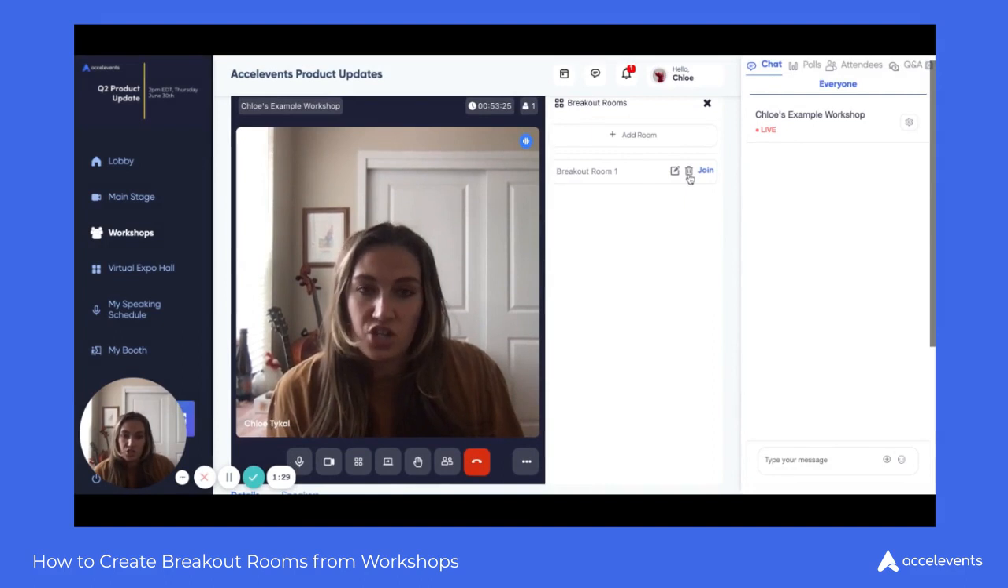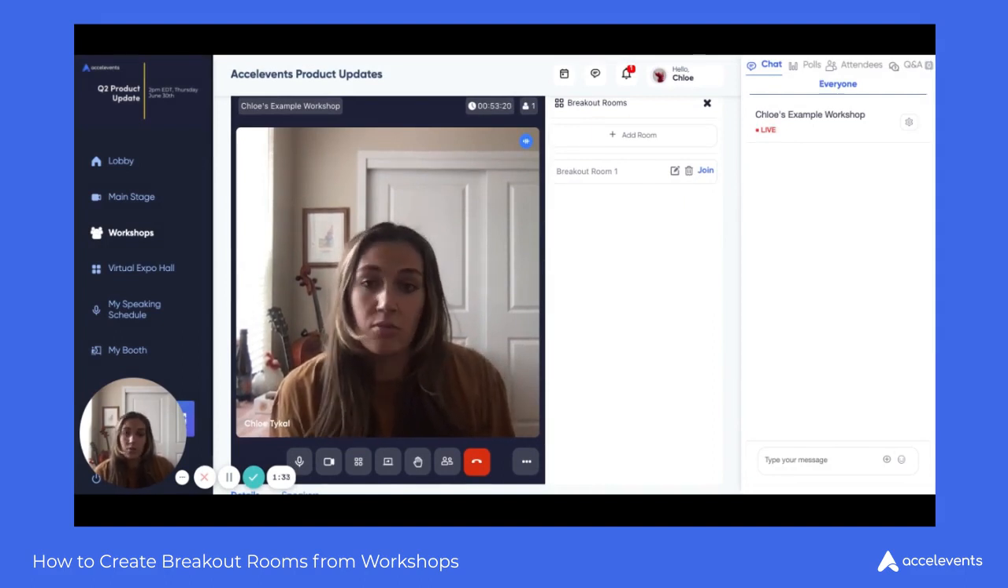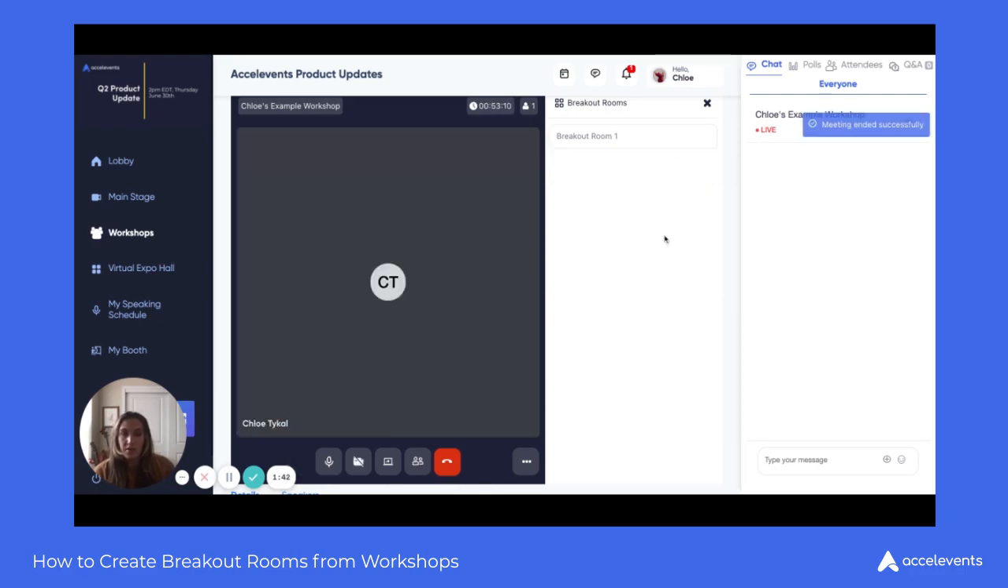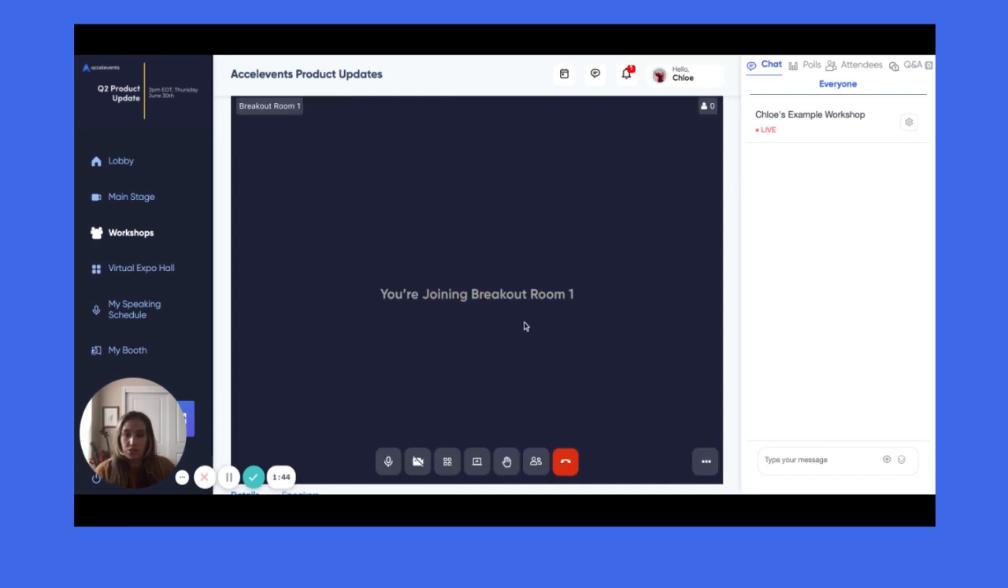We also see the trash can icon. This is going to allow you to delete any breakout rooms you no longer need or maybe accidentally created. Attendees will not have those two options next to the different breakout rooms. To join a breakout room, you'll just hit that join button and you'll automatically be moved into your breakout room.